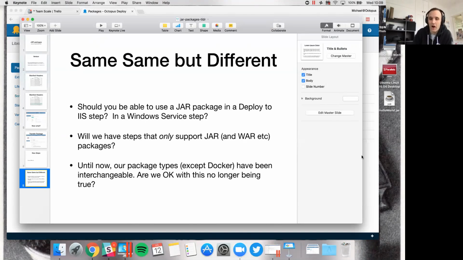So yeah, I really don't know what the right answer for this is. Is this the right direction? Are we happy for some of these step types to just fail at deployment time and say, look, we currently don't do that with this package type? It's because we don't have a great way at the moment of exposing what works for what package types.